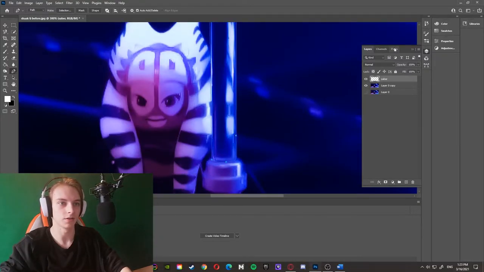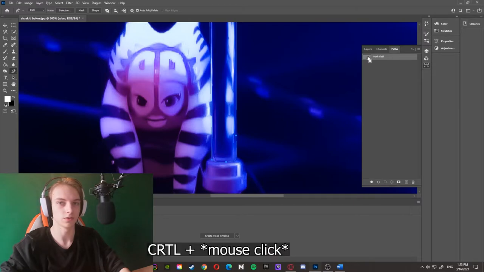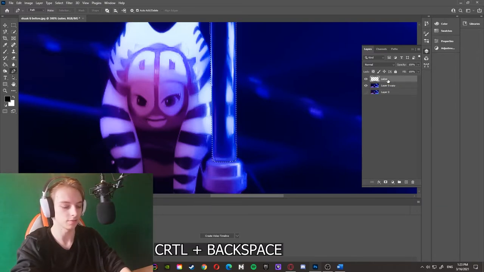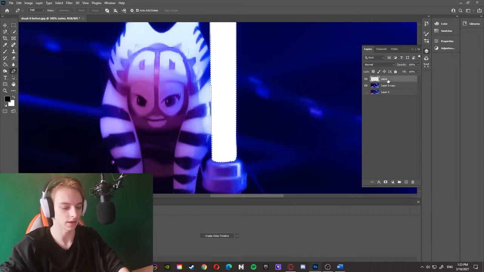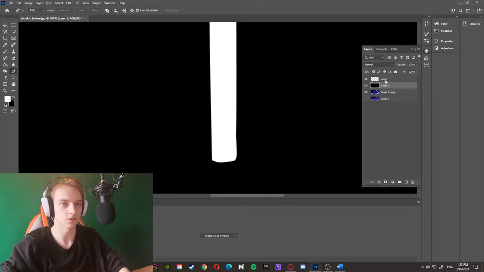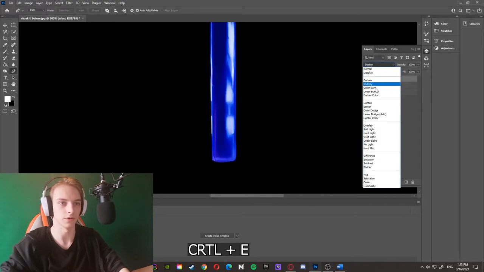Alright, after you've done that, you go to Paths, hold Ctrl and click on Work Path. Next up, you'll want to make sure your background color is set to white, then you press Ctrl Backspace, after that Ctrl D to deselect. Now make a new layer and switch the color to black, press Ctrl Backspace again, select both layers, the white and the black, press Ctrl E to merge them into one layer.